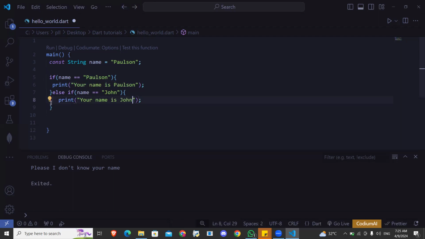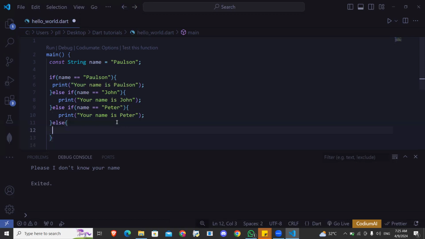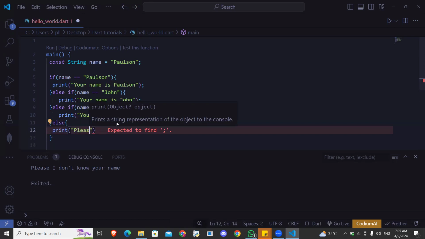And we can do another else if, can just copy this, else. Now, if none of this is true, then we also check else if the name is Peter, print your name is Peter. So you can have as many as possible, then we'll now do the else. In case none of them evaluated to true, we just say print, we don't know your name.